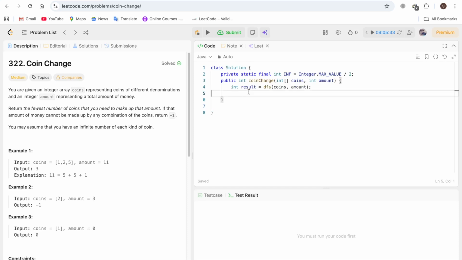So what we'll do here in this result, in case if it is updated, that means definitely the value will be less because we are going to update the minimum only. If it is not updated, then there is no such way, right? That will be -1.